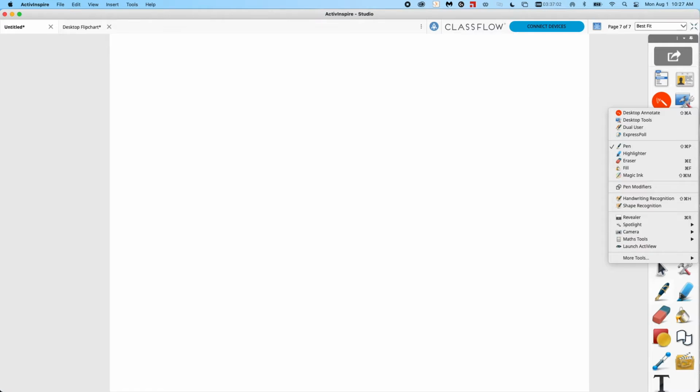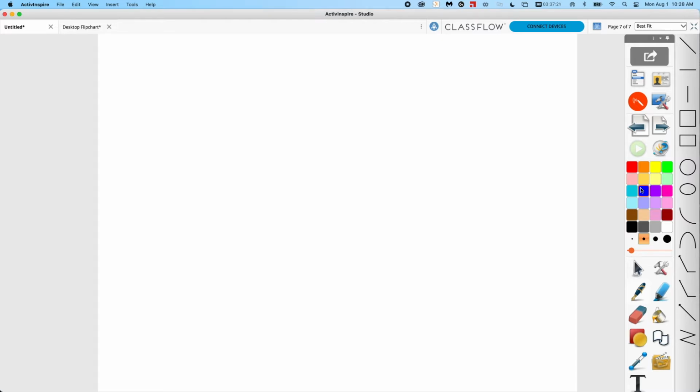Now, if you have an annotation tool selected, your pen tool or your highlighter tool, pen modifiers right in the middle of this menu will be black so you can select it. If you have a different tool selected, it'll be grayed out and you can't use it. So as long as you have your pen or your highlighter selected, you should be able to select pen modifiers. And it will stick over here a few shapes on this side that you can draw.